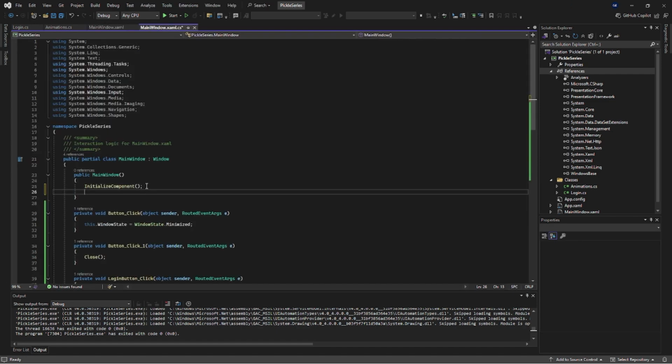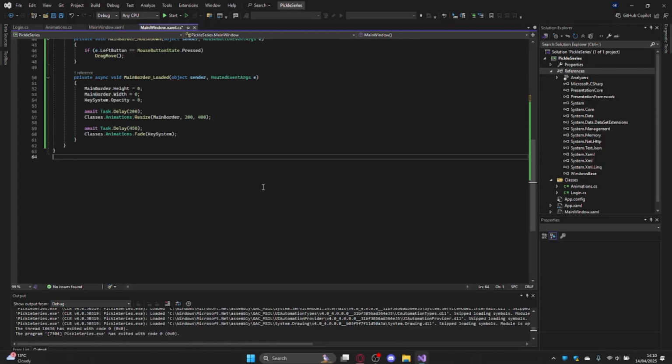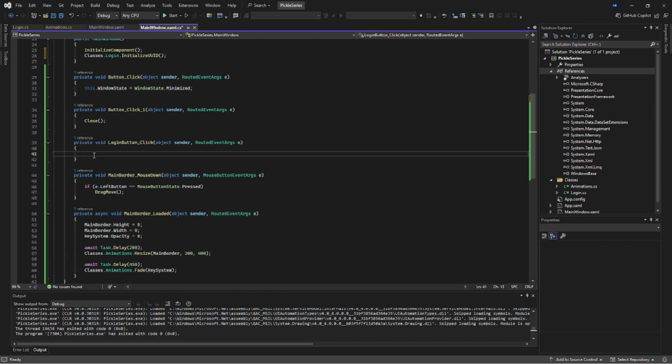And then here, inside the main window, we're going to go Classes.Login.InitializeUUID. I can't seem to remember how to do the other things, so I'll come back to it in a minute. Okay, we're going to make a few improvements. So first, we're going to go string userKey. I seem to remember now. And it's going to be keyTextBox.Text.Trim.